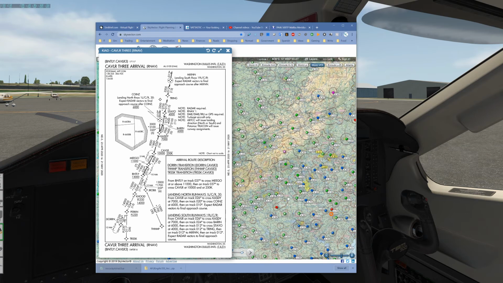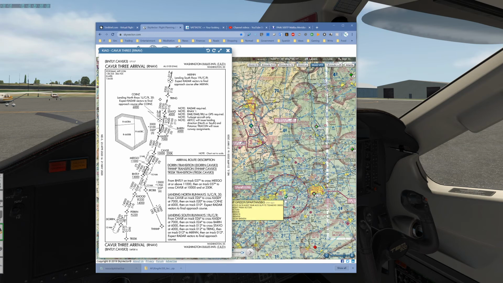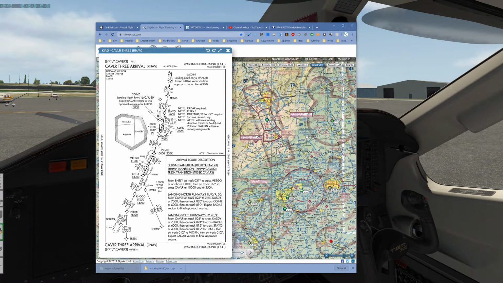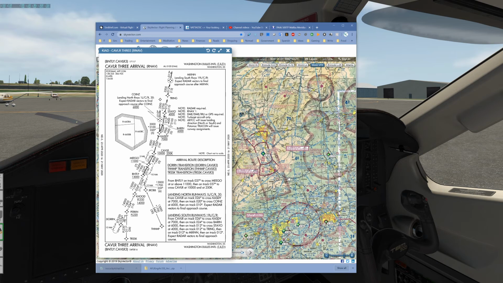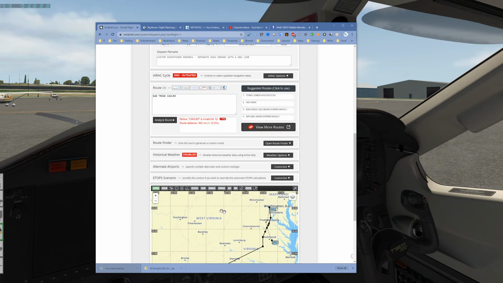That's Charlotte. Okay, so there's the Spartanburg VOR, or we could go up to, what is this? Sugarloaf. SUG, let's try that. SUG, analyze route.